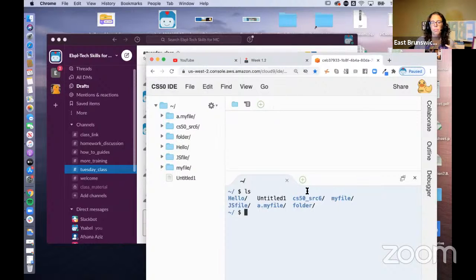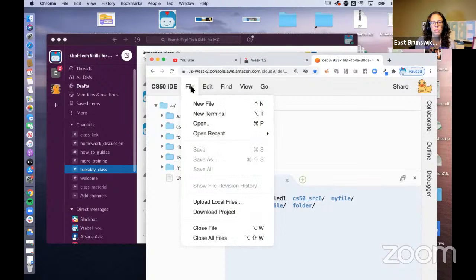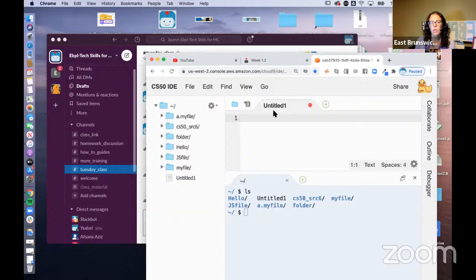If I want to go into this file, let's do the simple thing, which is create a file. I'm right here, at the top of my tree. I'm going to create a file. I'm going to call it new file, and it's going to default as untitled. You see that? Then I'm going to save it.